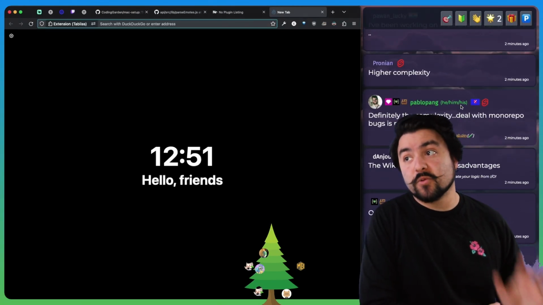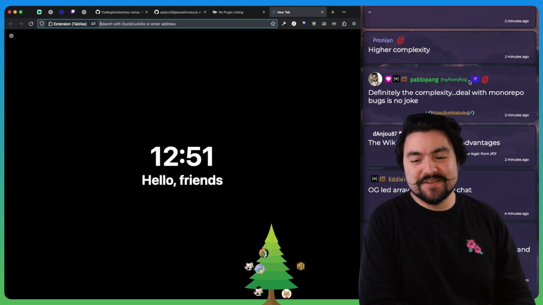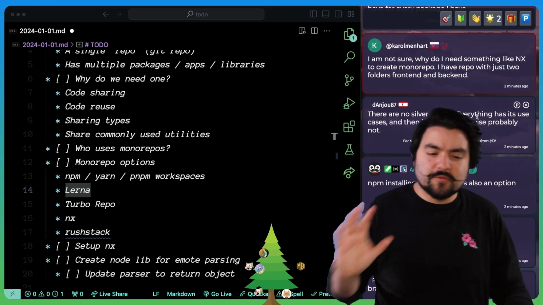It is higher complexity. We are going to spend a non-zero amount of time in configuration files, making sure everything works nicely together. But yeah, again, it's not a silver bullet, but it's going to work for what we need for sure.